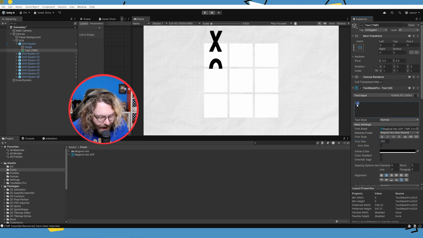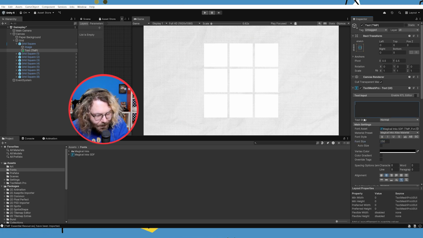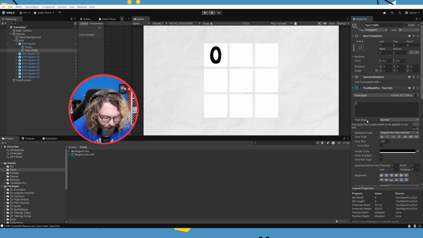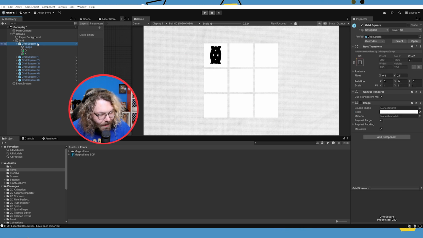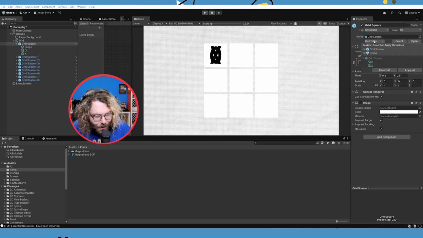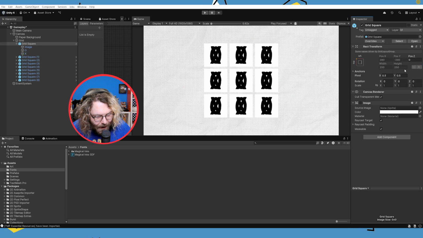Let me try with just an X. That's too big. Let's make it 250. And let's try an O. That works as well. Cool. So I'm going to put in an O and we'll leave that as that. We'll then change the name of this object to O. And then we'll go here, we'll copy it and we'll duplicate it. And then we'll change this one to X. And then we'll put an X in this one. Cool. And then we'll click back on grid square. We'll go to overrides and we'll click apply all.